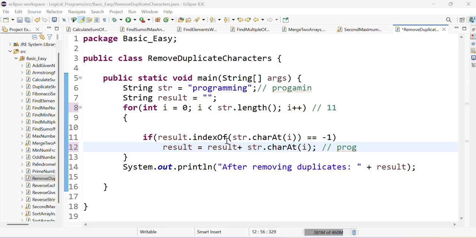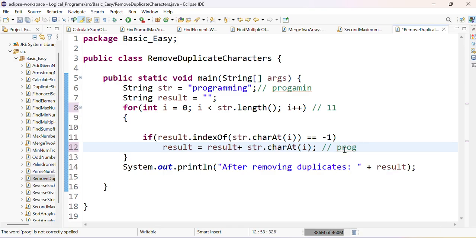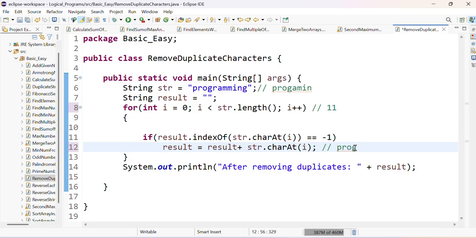So result dot indexOf r. It will give us 1, right? 1 is equal to minus 1? So why 1? Because now result is prog, right? Here r is present at the first place. So p is at the 0th place, r is at the first place, o is at the second place, g at the third place, right? So result dot indexOf r will give 1. So 1 is equal to minus 1 is not true, then it will not execute this if block again. Which means we are not appending the duplicate character, right?